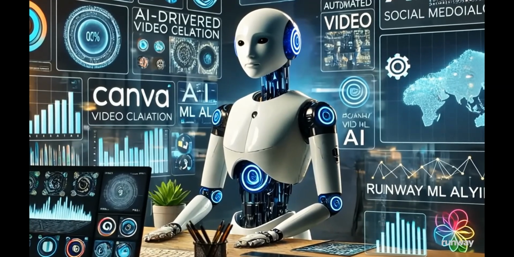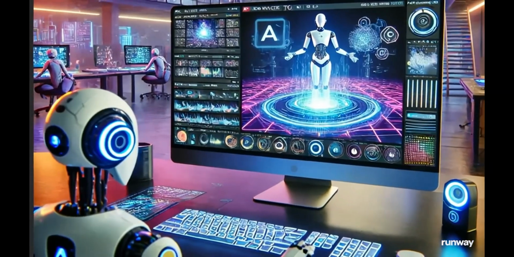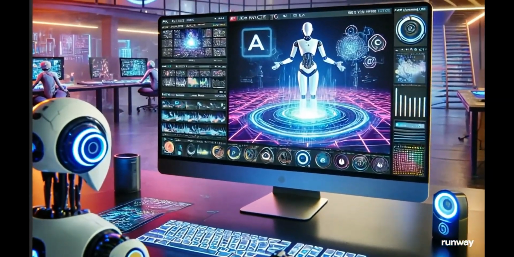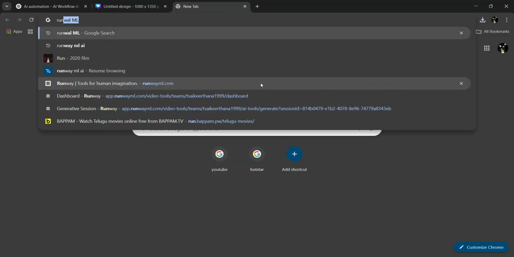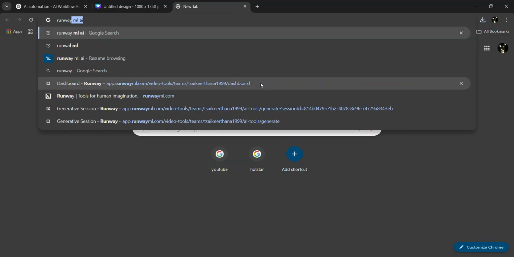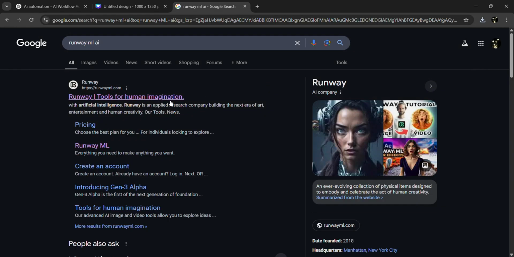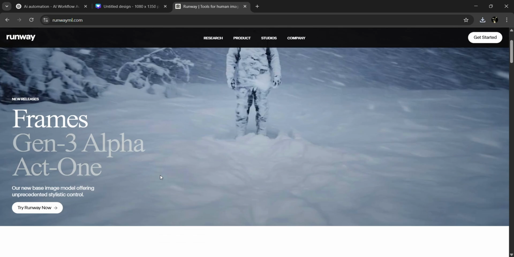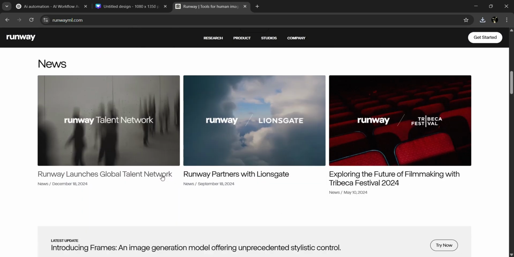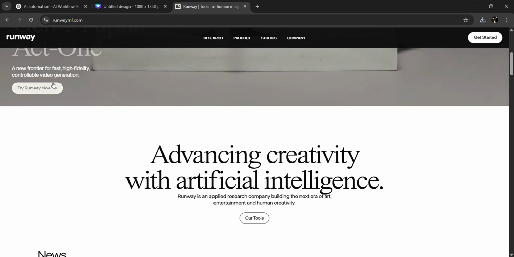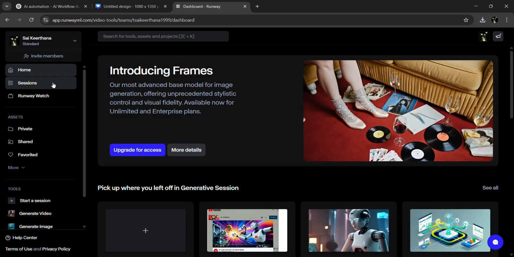Now let's head over to Runway ML AI. Open your browser and type Runway ML in the search bar. Click on the official link to access the website. Once you're on the homepage, take a moment to explore the features available. Next, click on Try Runway Now to begin. This will take you to the main dashboard where you can start a new session by clicking on Start New Session. Now navigate to the Image to Video feature.